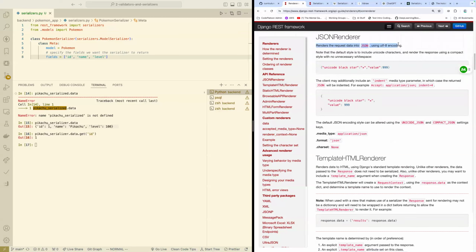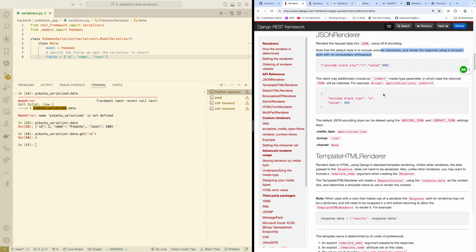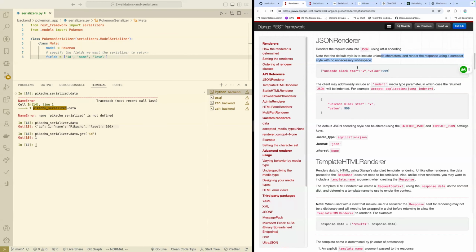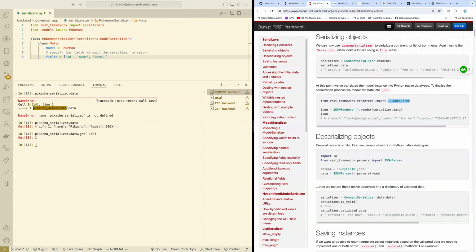So Django Rest Framework has a JSON rendering function. It turns basically a dictionary into JSON using a particular style of encoding. And since we're using Django Rest Framework for all these other things, we probably want to keep using Django Rest Framework for all this stuff. So I think following this guide here is the way to go.